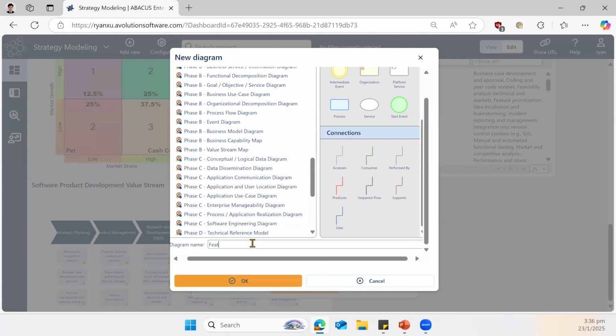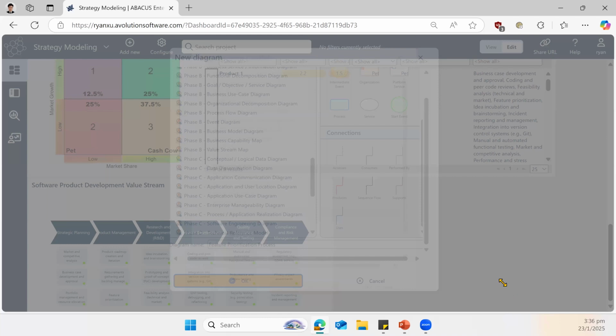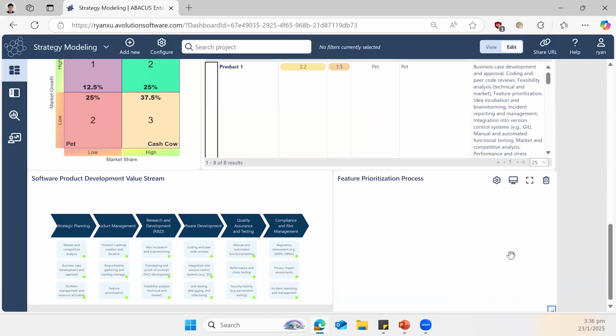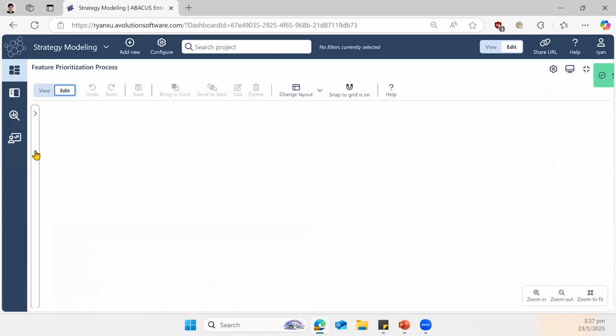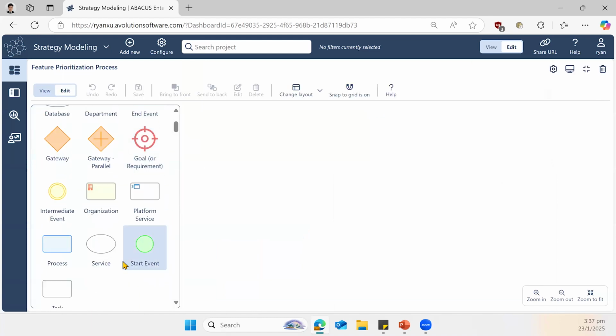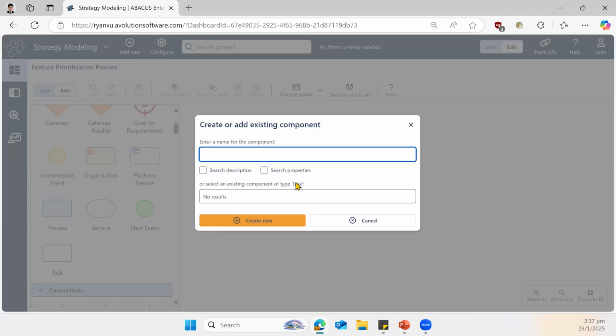I just call it feature prioritization process. In this way, I'm now creating a new diagram on Enterprise, and you can imagine your solution architects or process owners can easily do this themselves. They can go to the diagram and start to draw things. For example, I start with my tasks. I would say the first task is collect features from customers.